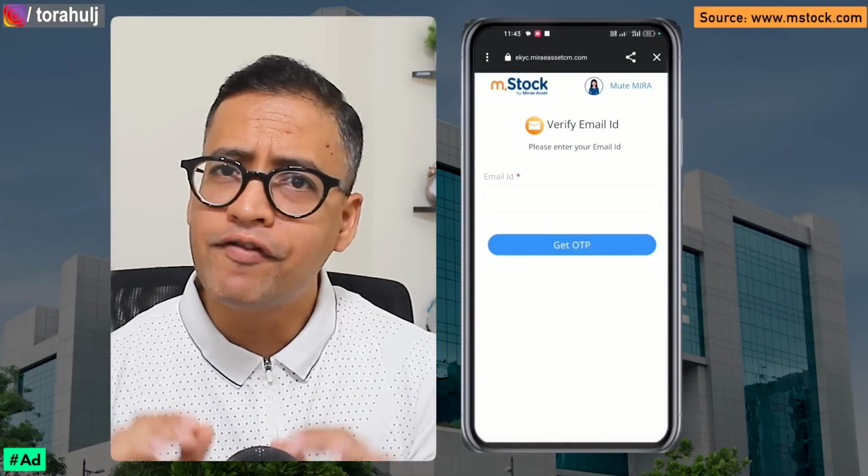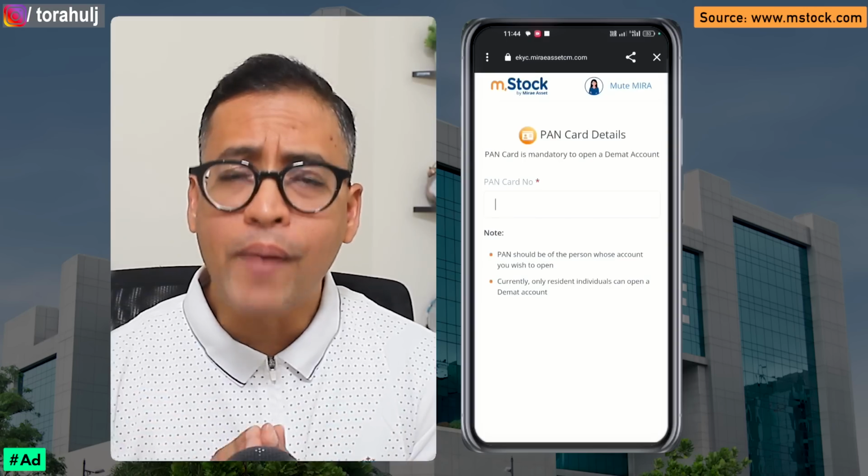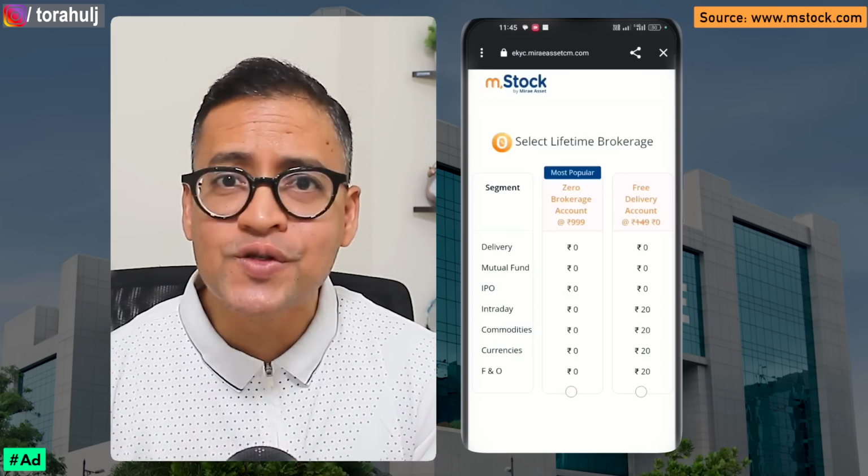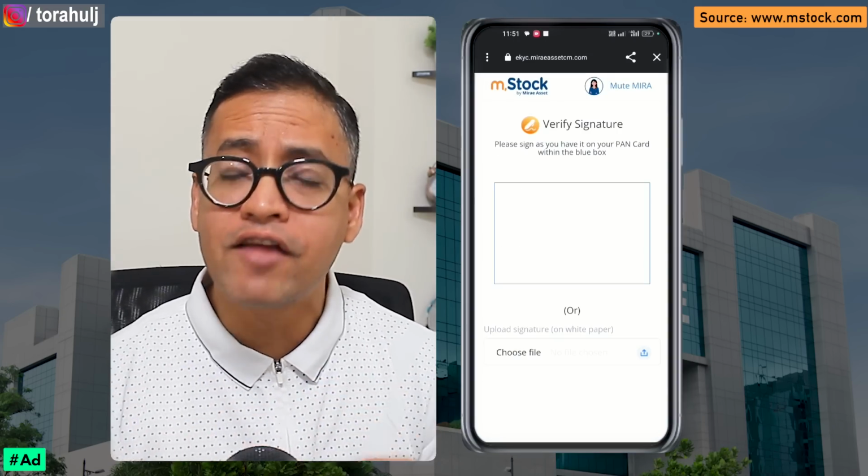Step number two is verify your email ID. Number three is enter your PAN card details and verify it as well. Then you can choose the plan that suits you the most. Next step is to upload your selfie and verify your signatures.